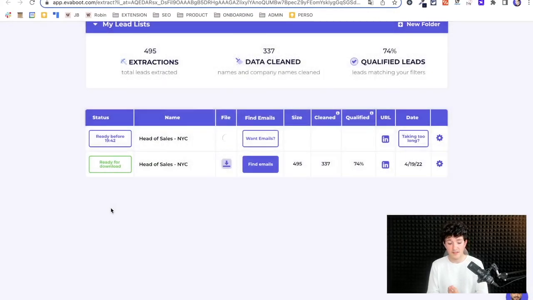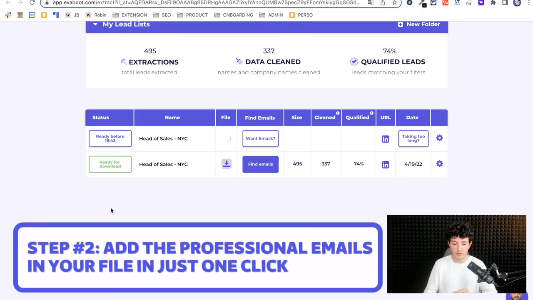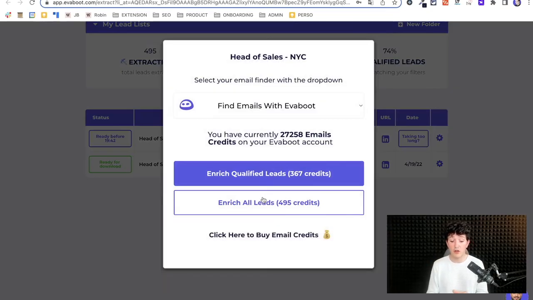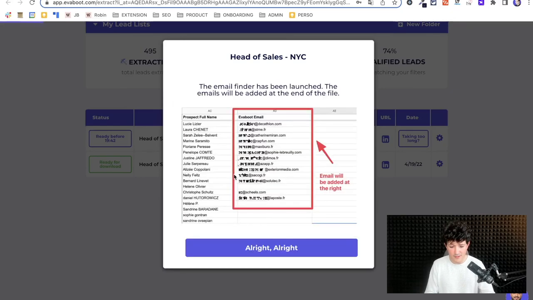And the second step is to find the emails of your prospect. So for that, really simple, you just need to click on find emails here, and you can choose to enrich all the leads or only the qualified leads. So the leads that have been validated by the Evaboot filtering algorithm. So here I will enrich only the qualified leads.